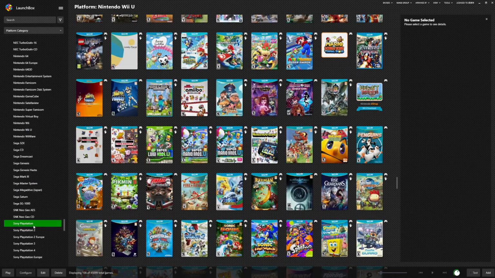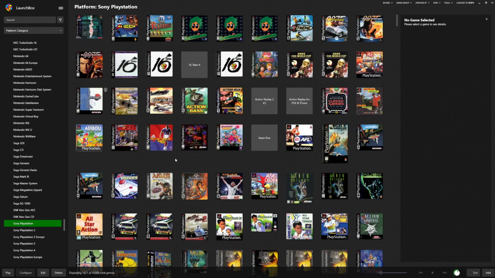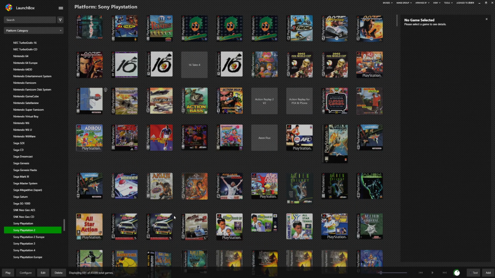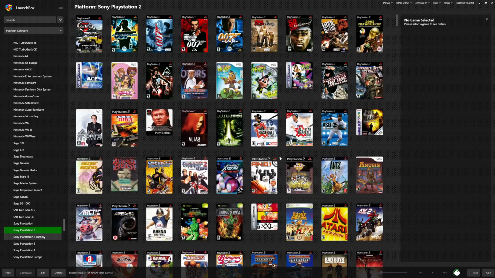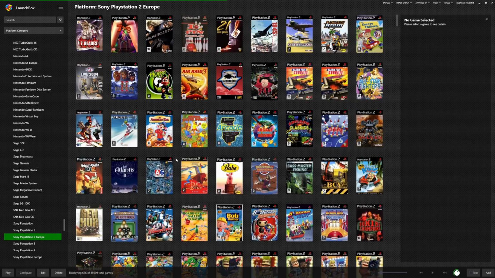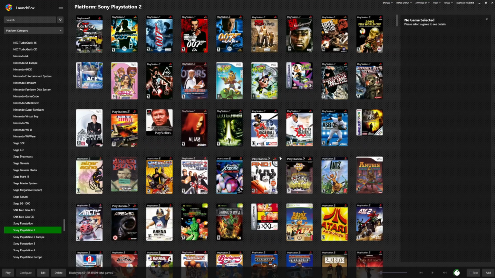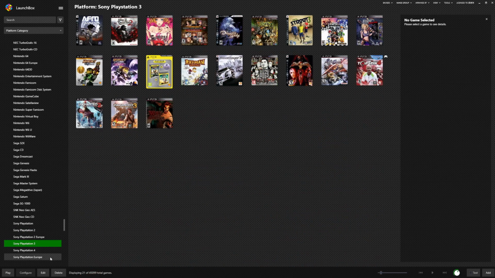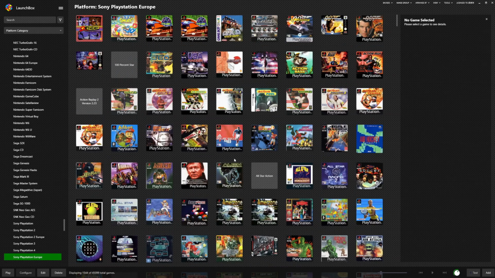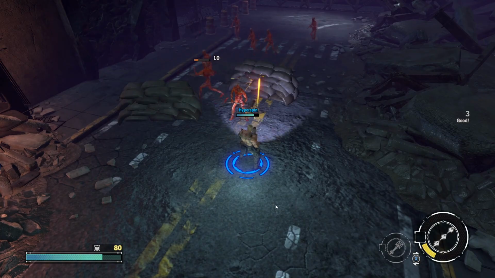And then when you get to PlayStation 1, you have 1,700 games. PlayStation 2, 700 games for English. And then if you go to Europe, you got another 670 there as well. I think there might be some. Wow, no. It looks like there's quite a bit in both. And then PlayStation 3, just a little bit. And then PlayStation Europe, you have 1,500 games there as well.